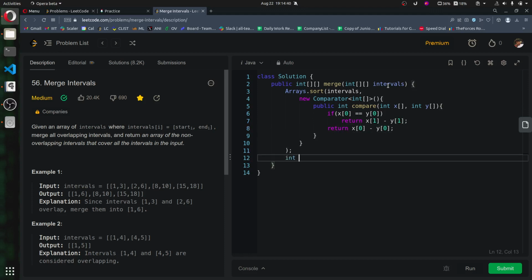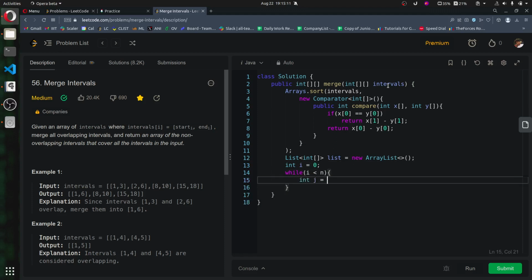Now say, we can't define an int array, we need to use a list of integers, otherwise we can't dynamically say how many we will have at last. Say list. Now int i equal to 0, and maybe j equal to 0, and while i is less than n, define this particular interval, j equal to i, and while j is less than n minus 1.